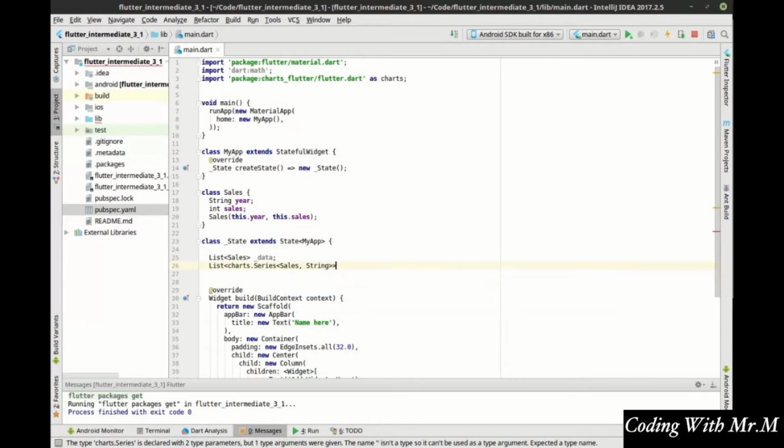So we're going to have our Sales class and a String. If you're not used to that kind of syntax, that's a template within a template. I'd highly advise you go back to the Dart for intermediate and possibly Dart for advanced tutorials if that just looks completely crazy to you. So we're going to call this list chart data.